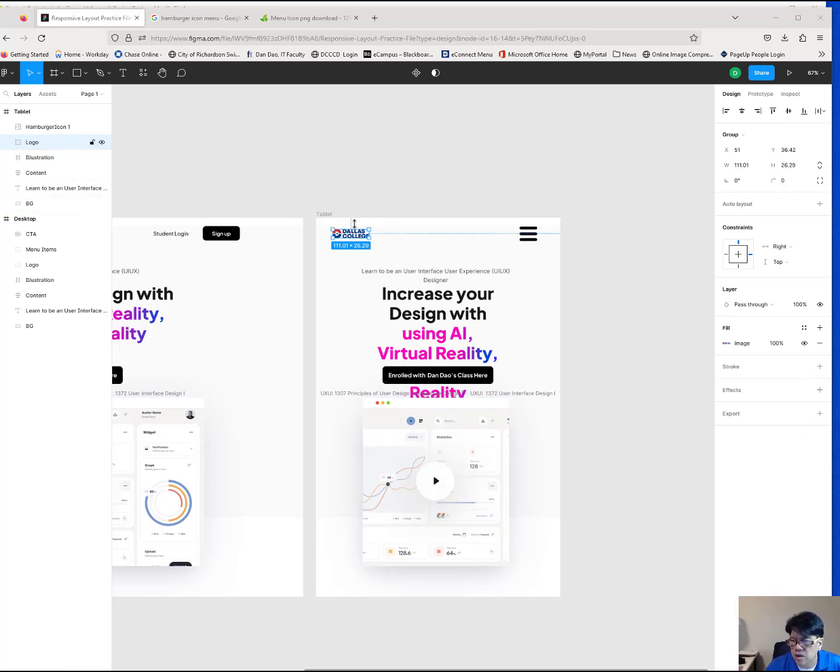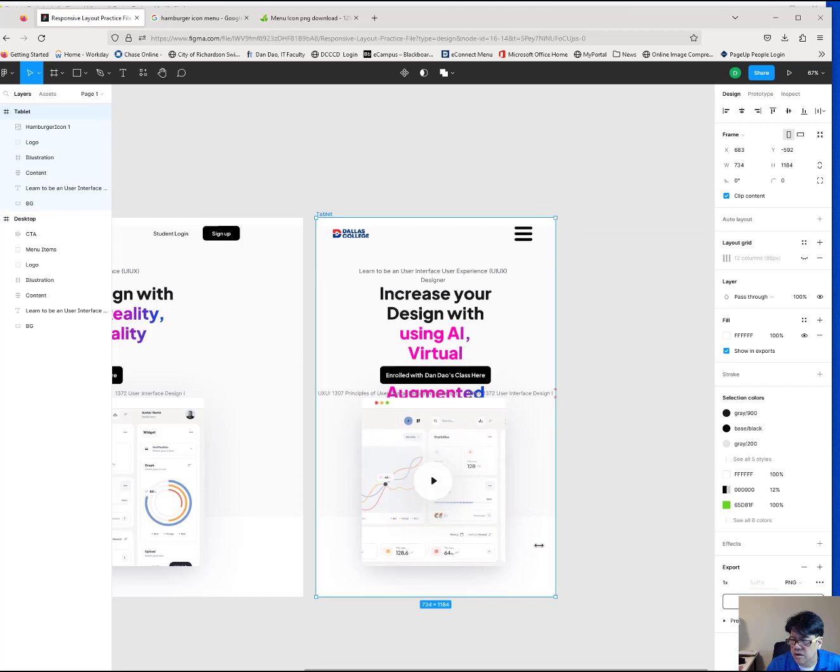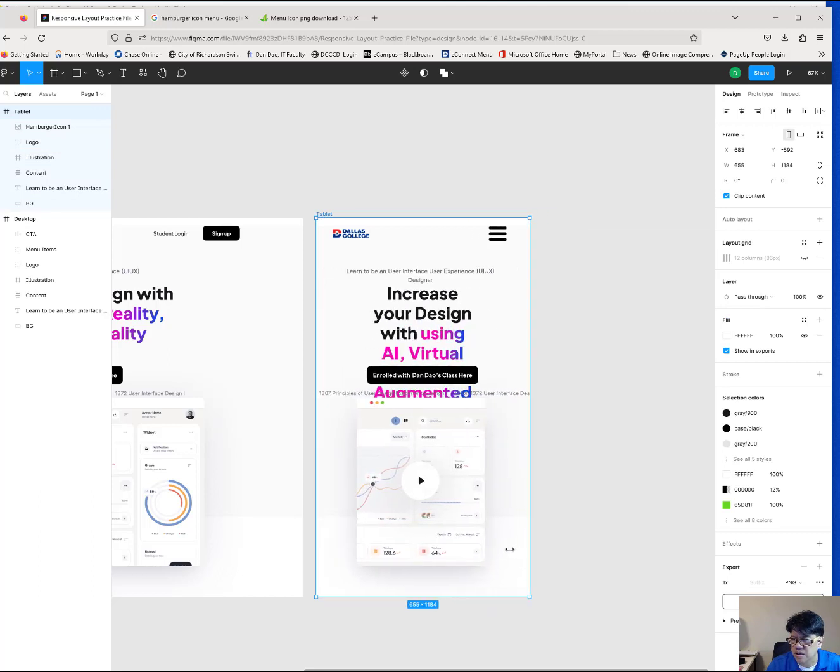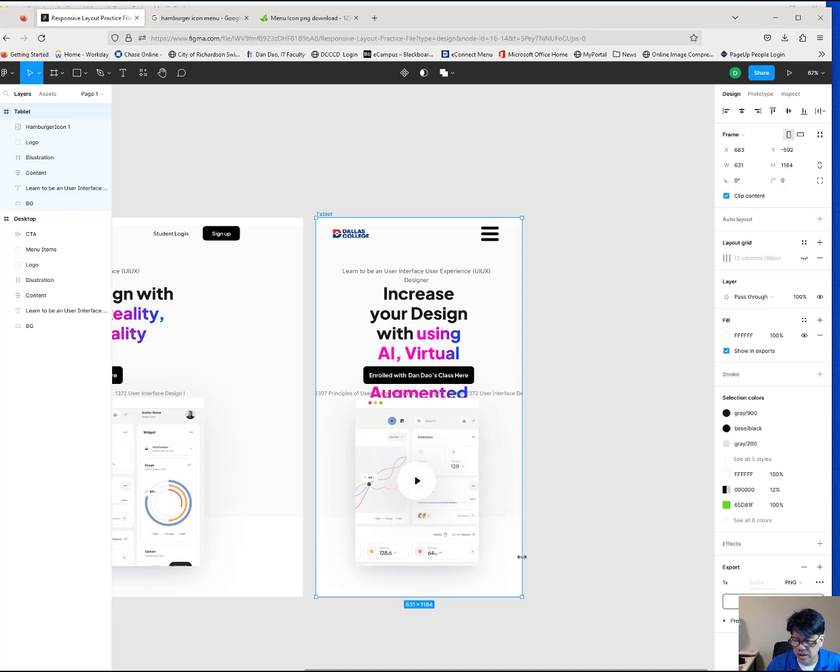So click on the logo, just the logo. We just want the logo, and we're going to set the constraint to left and top. So I'm going to do the tablet again, and I want to constrain this thing. As you can see, the menu does this right now, right?